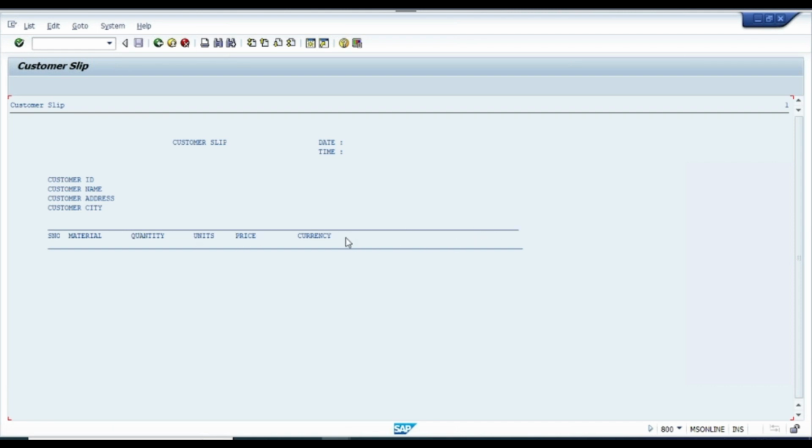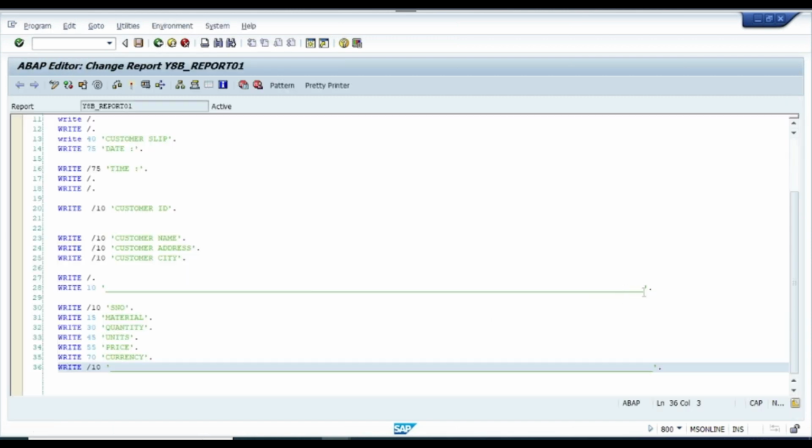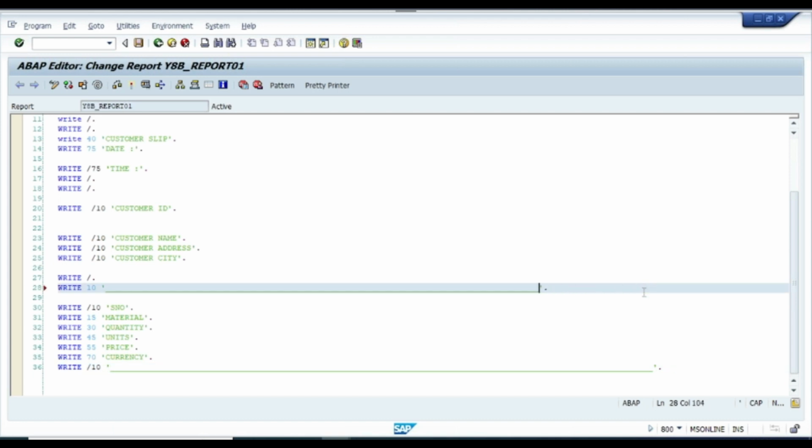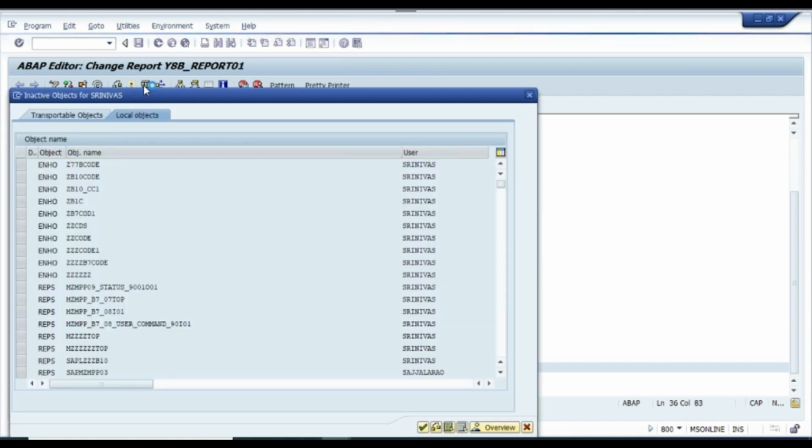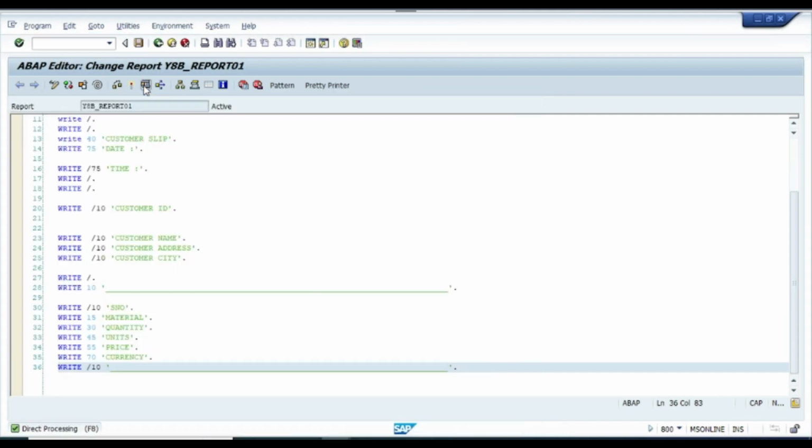Now reduce the underline to how much length you want. So I am reducing. So only playing with your write statements. A report is nothing but playing with your write statements. Execute.